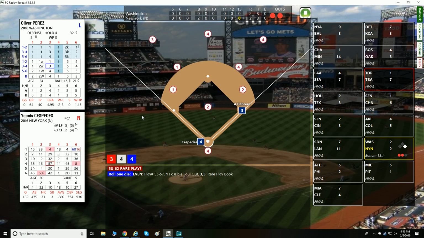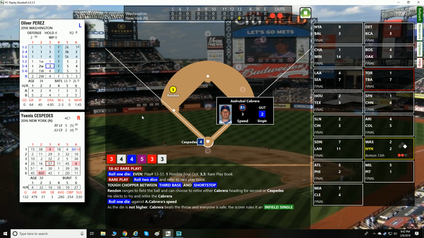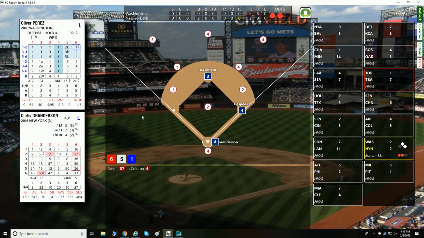Rare play, possibly. Rare play, 33. Tough chopper between third and short. Going to check the range. Cabrera's speed. The dice is lower than his outs, men on first and second. And struck out Granderson. No runs, 2 hits, and 2 left on.